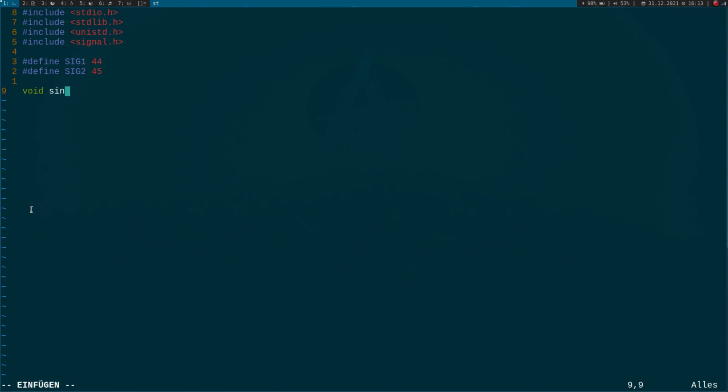The next thing I need is a signal handler, and a signal handler is a void function. You can choose any name you want. I will call it signal handler here. One important thing, it always must have one argument, which is the signal number. All I will do in the signal handler is print "received signal with number", and I will print out the number here.